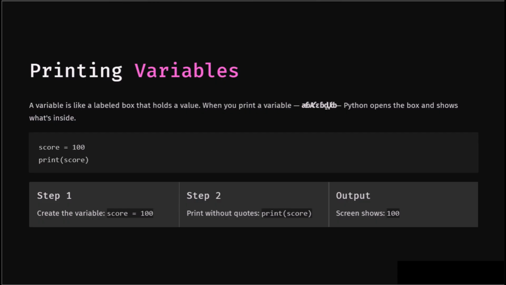Step 1 is the creation. Here we define our variable by writing score equals 100. At this moment, Python allocates a small space in the RAM, labels it score, and places the number 100 inside it. Step 2 is the execution. When we want to see that value, we write print score.